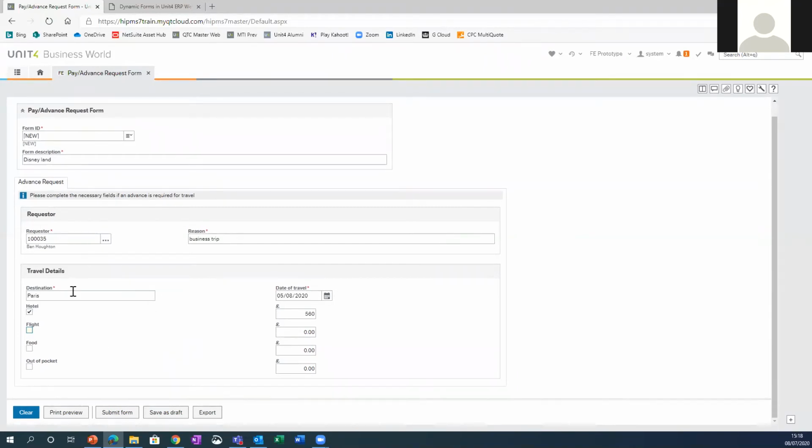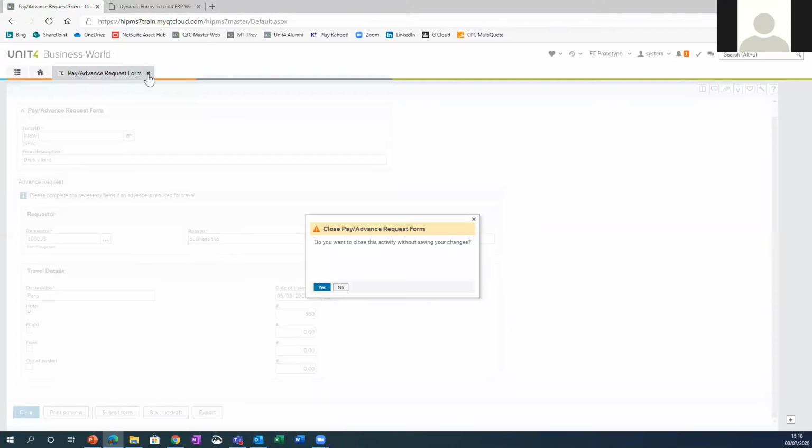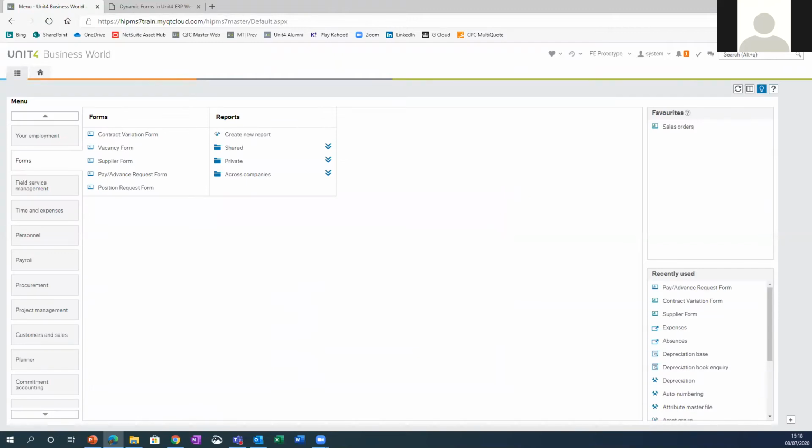Again, these forms can be changed and improved. We can add in more tabs. We're just trying to keep it as simple as possible to get you a good flavour of what these things can be used for. Okay, so have I got any questions?